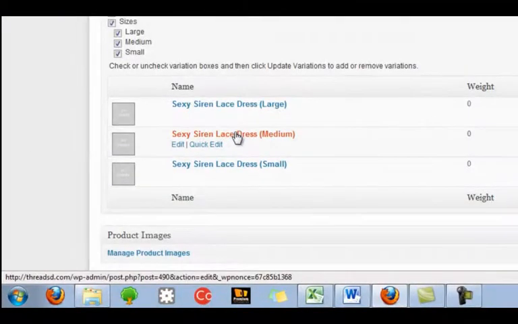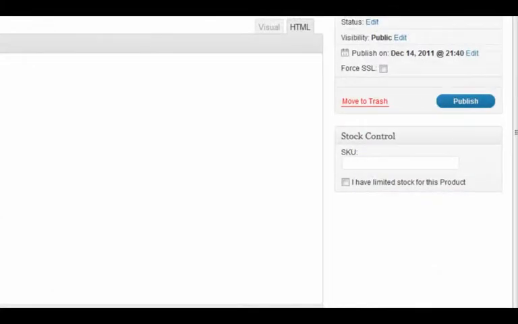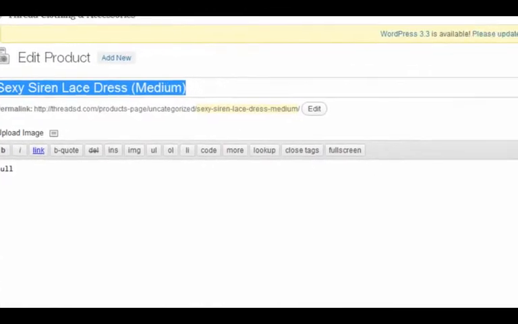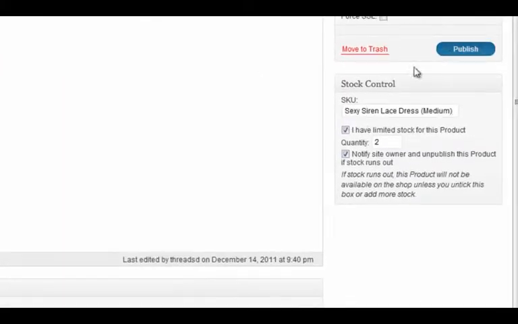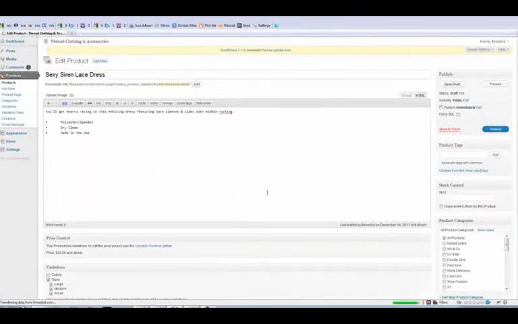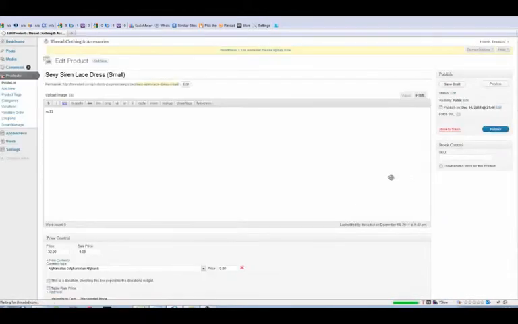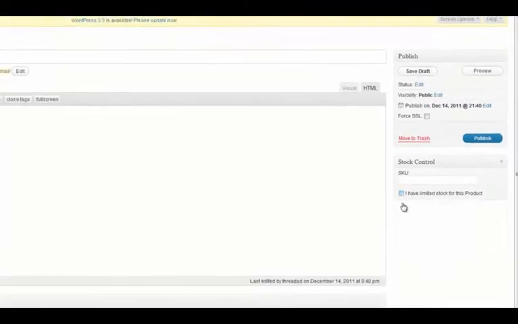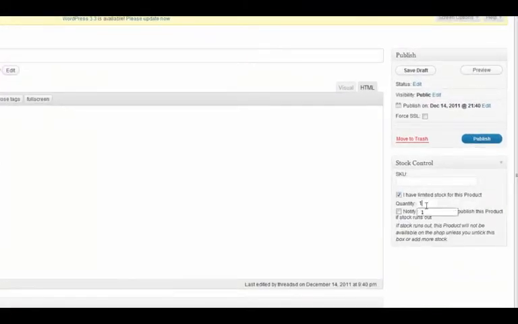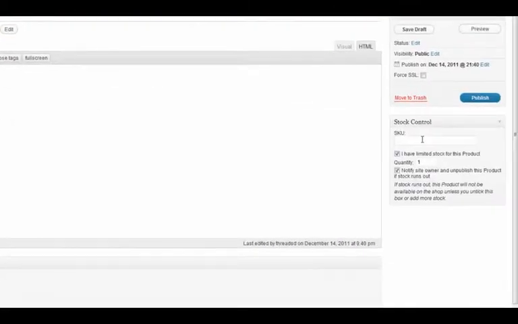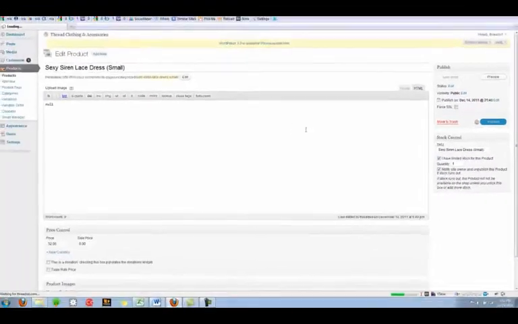Now we want to go into the other variation, the medium. And again, press limited stock. Click that button. We know we have 2 mediums. And then copy that, paste that, press publish. And then the last one, the small down here. And we want limited stock. And we have 1 of those. Notify us. Copy that, paste that, press publish.